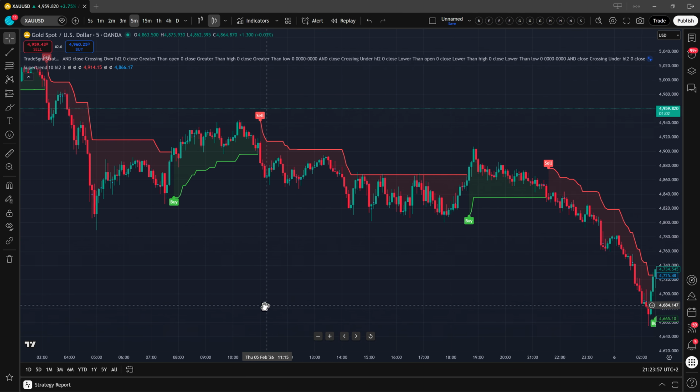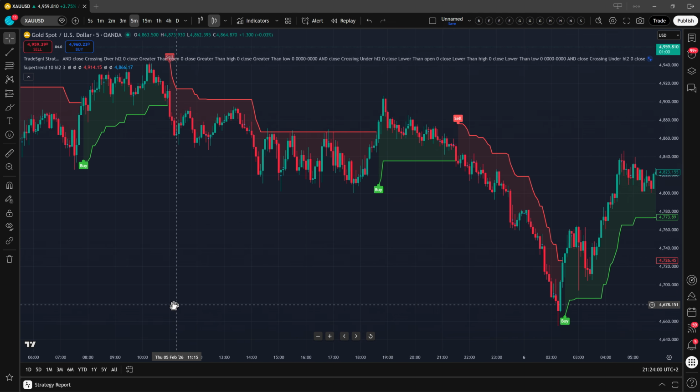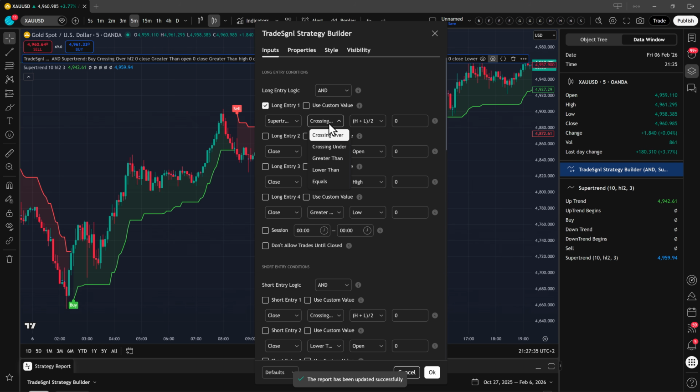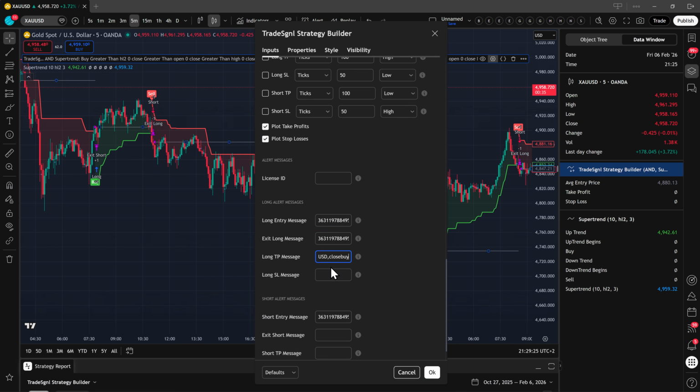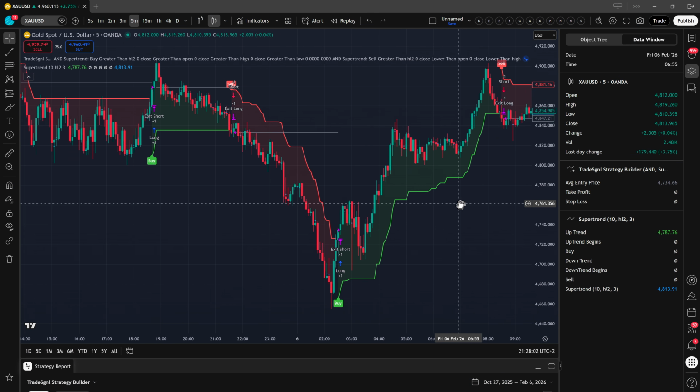In this tutorial, we're going to use the famous Supertrend indicator to show you how the TradeSgnl Strategy Builder automates any indicator on your chart and executes trades on MT5 instantly, all without writing a single line of code.